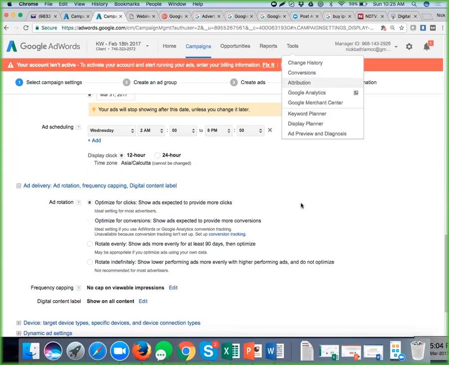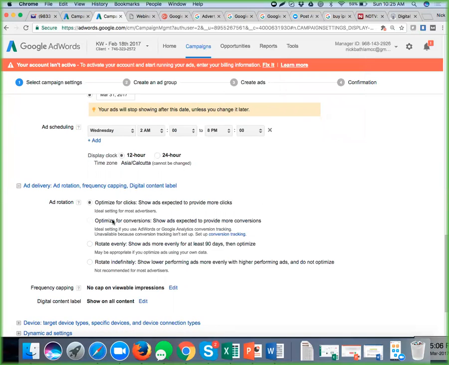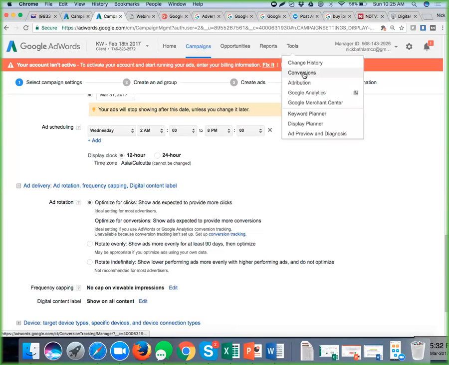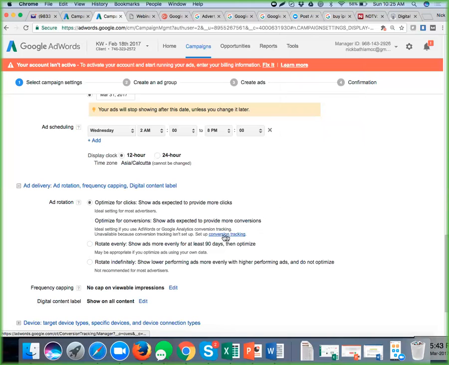All right, so this is one option: we can optimize for clicks. Or there are two other options, which are rotate evenly and so forth. Now my ad can be shown in different bits and pieces, if I want that. These ones, rotating evenly and indefinitely, are not recommended. You either go for optimize for clicks or optimize for conversions. And the conversion one will only come, like I said, when you have set up conversions, your ad has run for a certain period of time, the overall data has come in and a few conversions have come in. Only then will this option be enabled. As it says, you have to set up conversion tracking.